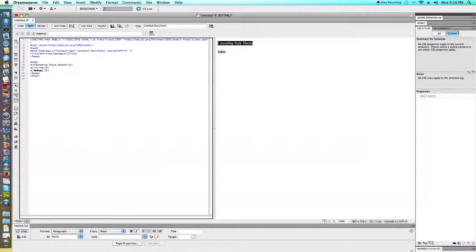So let's say I actually wanted to format this text, the text that's highlighted right now, the text within my first set of paragraph tags. Maybe I want it to be yellow on a purple background. And I'll increase the font size too, so we can see it a little bit better on the screen.